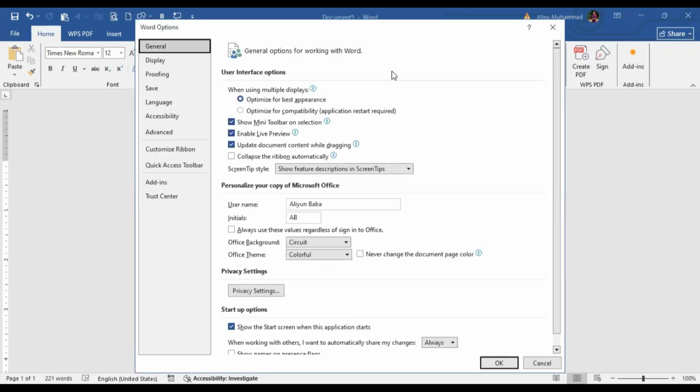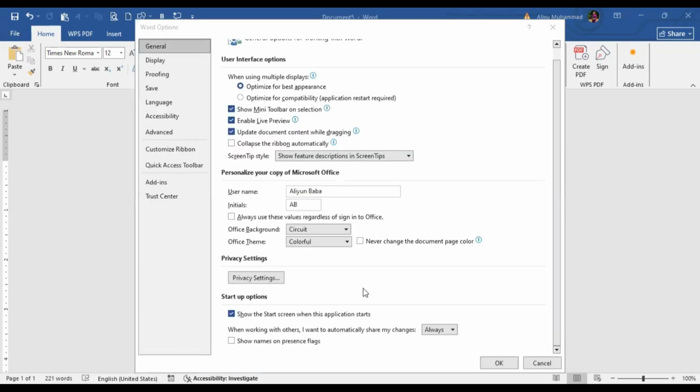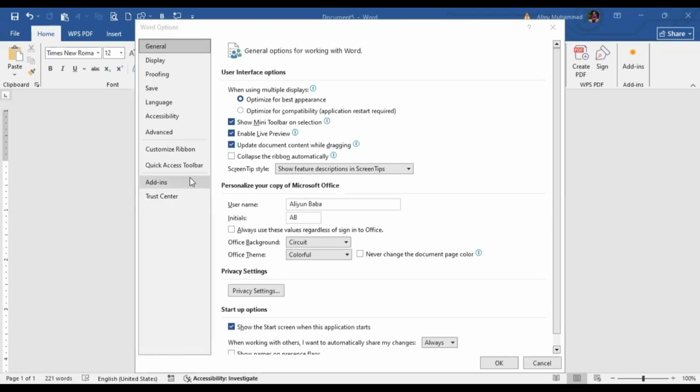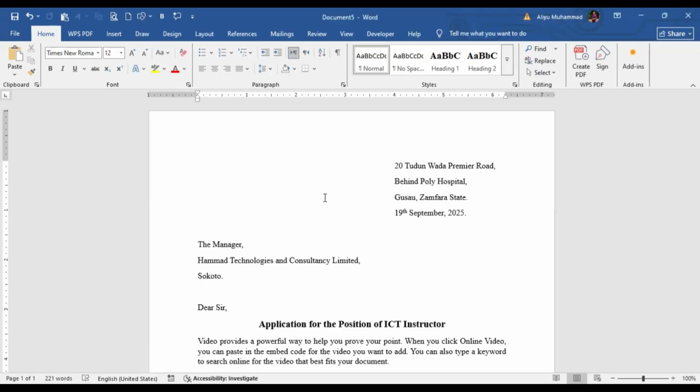Come to this option. Just look for it here in this quick, is it quick access toolbar? You can just check all this: display, proofing, save, language. Please just check there. Maybe you can see it. But if you are not using the oldest version, please, you have to update your Microsoft Word, please.